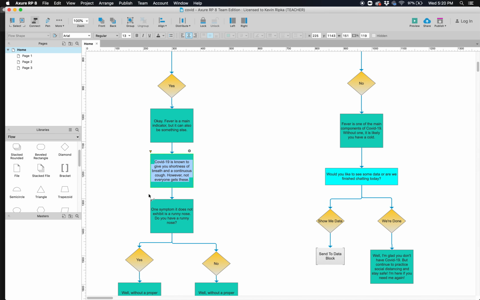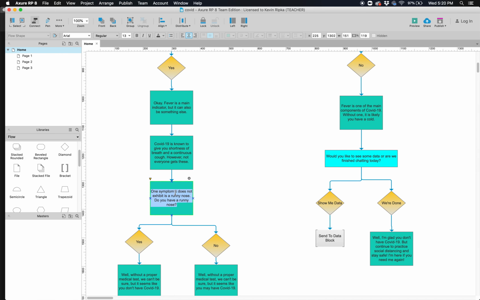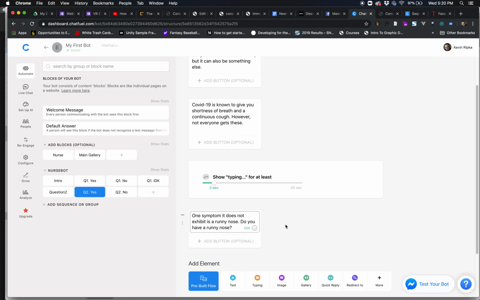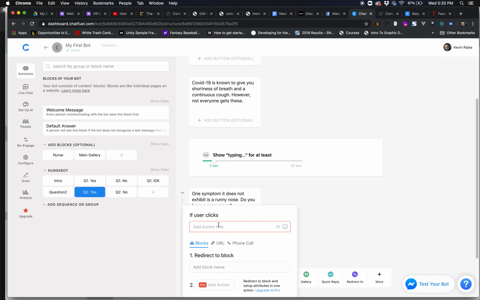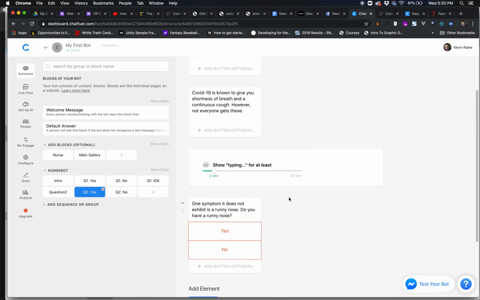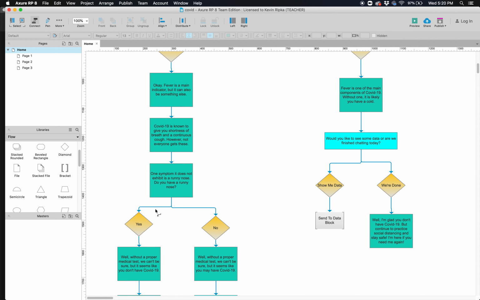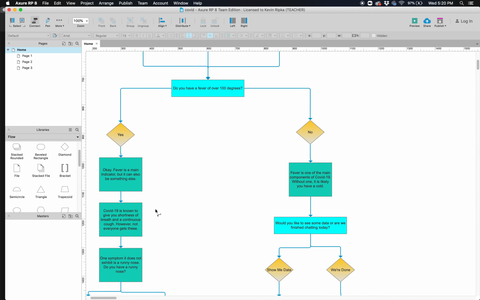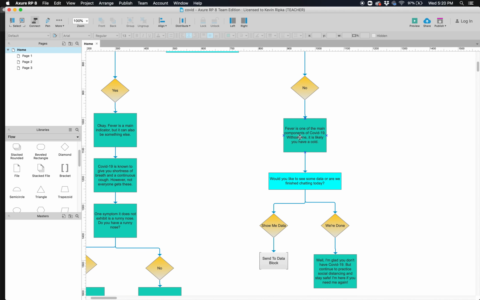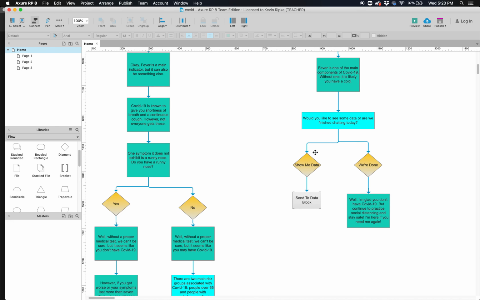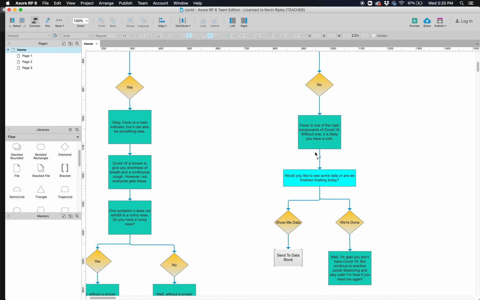And so now I'm going to give you a question: one symptom is that it does not exhibit a runny nose. And this one also needs a yes and a no. So you see I did that, and we'll come back to these, because this side's a lot longer if you notice, right? So since this is the easier of the two, let's go in and finish this off, and then maybe let me break up this video so we're not having a 1,000,000-hour video.